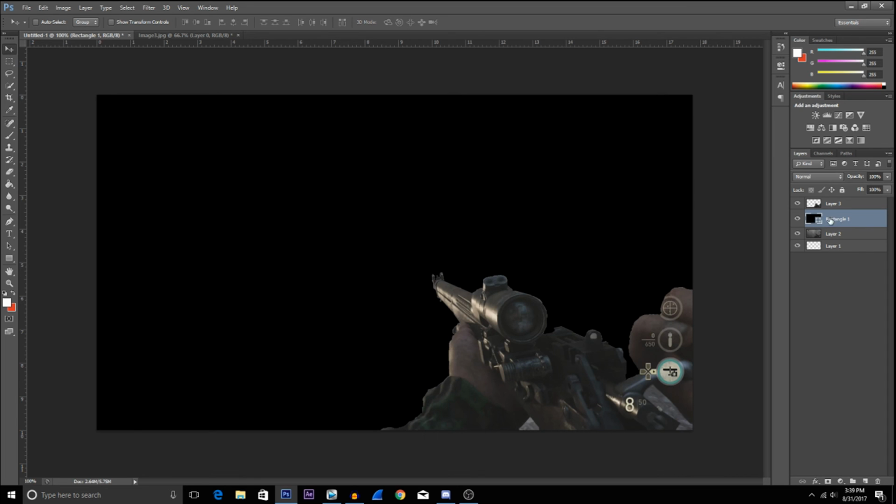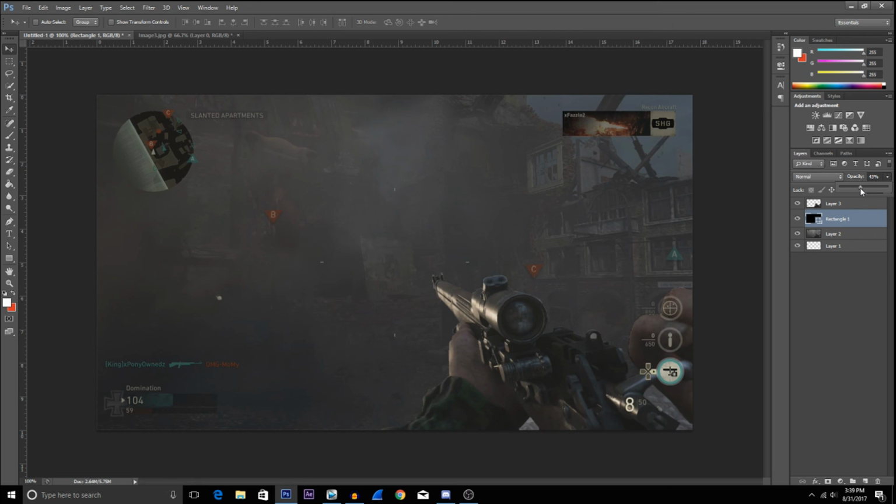Obviously we don't want it that dark, so click on the rectangle bit here, click on opacity, and turn this down just a little bit, not too much. I'd say around 39 will do. Basically it just makes the gun stand out more, and it makes the original image more of a backdrop, like what we were talking about before.